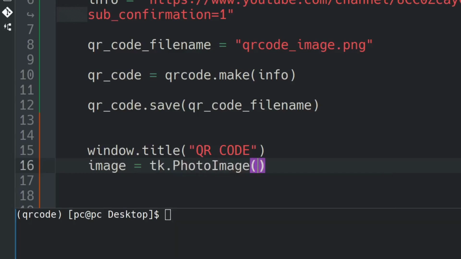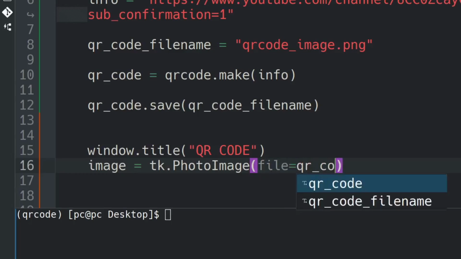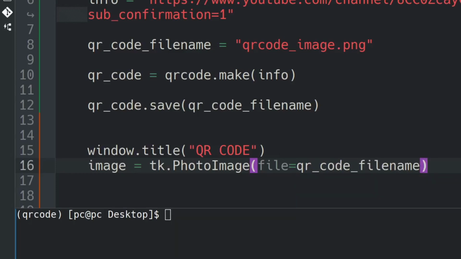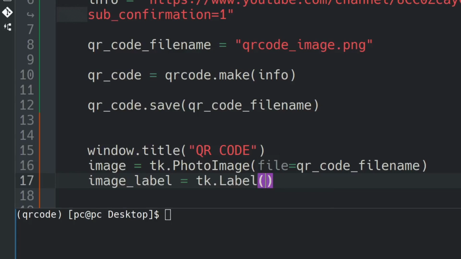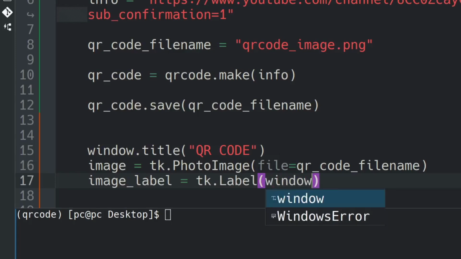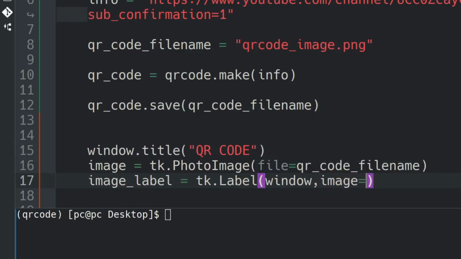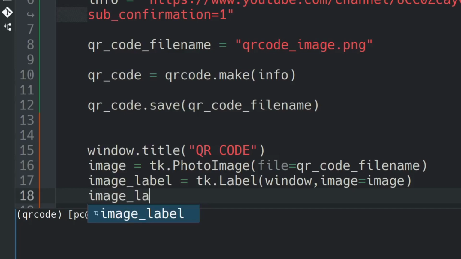tk.PhotoImage(). In these parentheses, let's go ahead and say file = qr_code_file_name and hit enter. And now let's type image_label = tk.Label(). In these parentheses, we're going to send in window, image=image. Hit enter. And let's say image_label.pack().